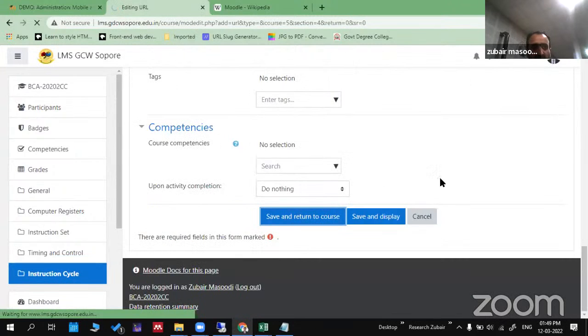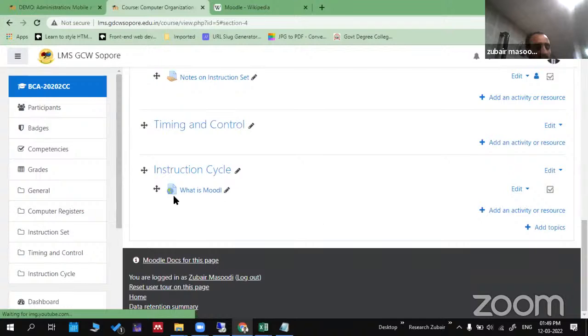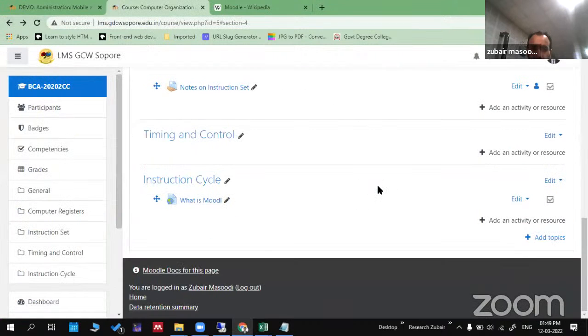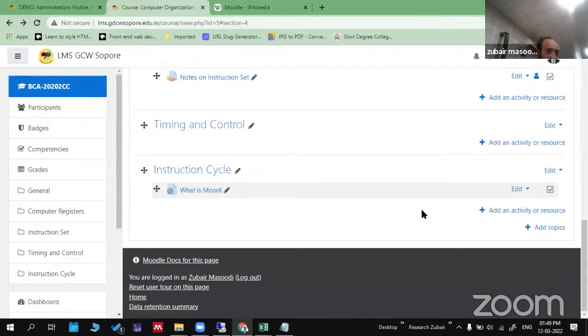So I'm saving it and returning to here. Now, if you look in your own system, you should be able to see there's an activity called What is Moodle. If a student clicks on What is Moodle, he will land straight away on this page. Okay, right? So this is one activity that we created.